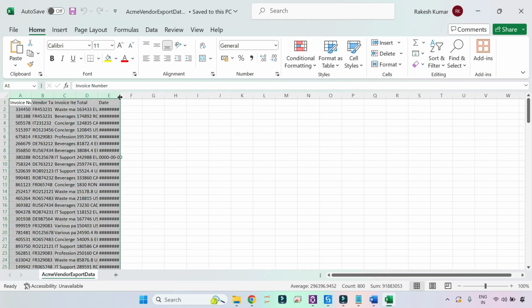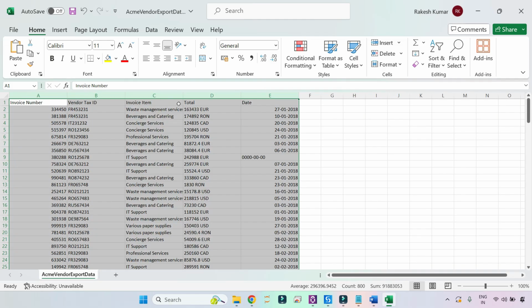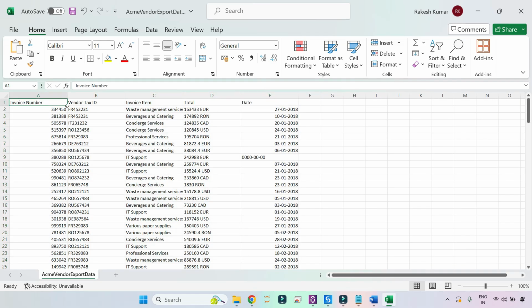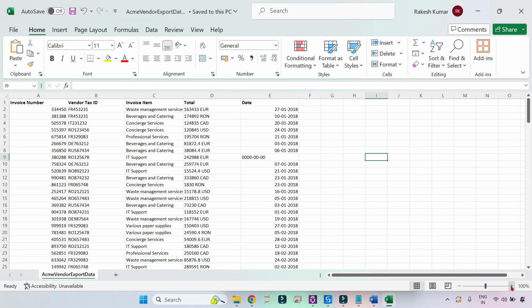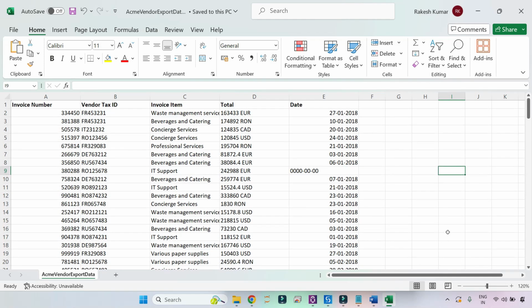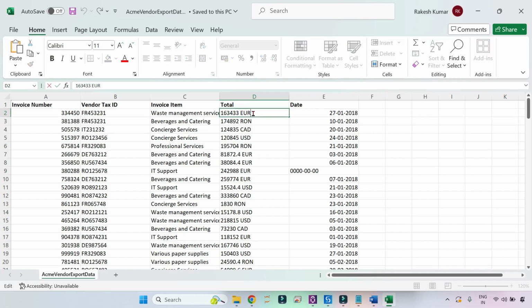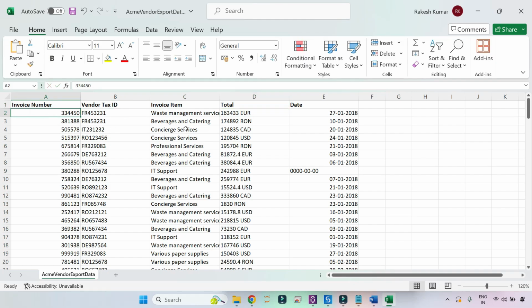Let me slightly expand the columns so that it becomes quite readable, and I'm going to put a bold symbol here and save this file. Let me slightly enlarge this text so that it becomes readable. Now what exactly we are going to filter, let me tell you. Here you have something called a total column. In the total column, you have this invoice number and the amount. The amount is written in different currencies.